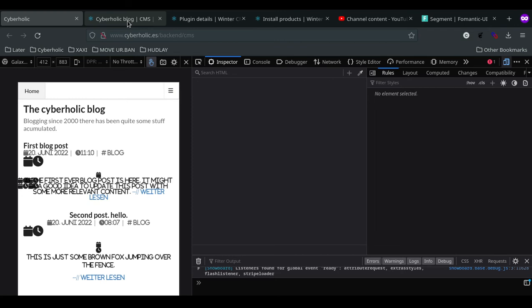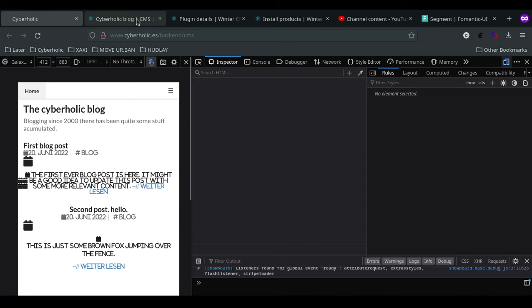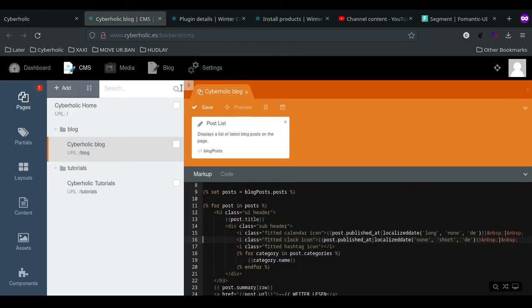So where is it? Okay, there's something wrong and I don't know what. Localized date published at. Where is the error? Let me just see if I remove the NBSPs. I'm having some kind of fitted clock icon equals. It's closed. It's closed. Why does this not work? Let me remove this fitted calendar icon subheader.